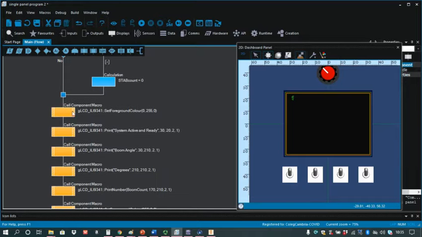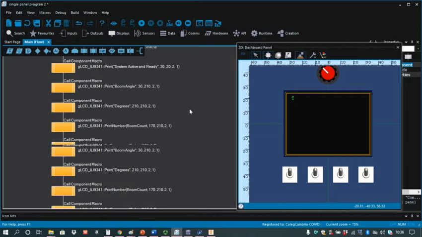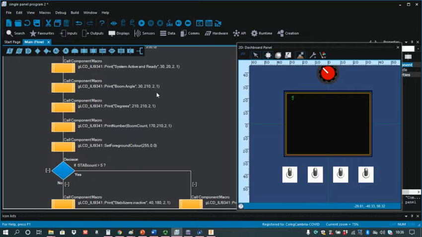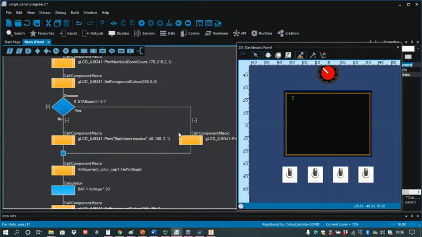So now all I'm doing is I'm changing the foreground color to green. I'm printing system active and ready, which is there at all times. I'm printing boom angle because that's green also, and that will be down at the bottom here at all times, and degrees, leaving a gap so I can put the number in. And then this time I'm not printing text, I'm printing a number, and the number comes from the variable boom count in that location. This time I'm setting the foreground color to red, and I'm making a decision here.